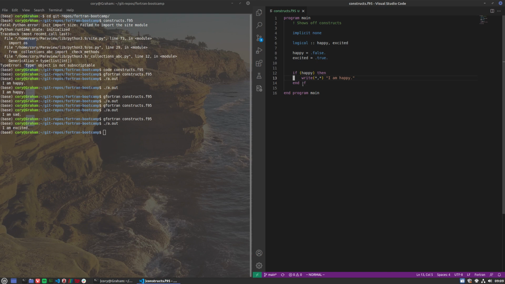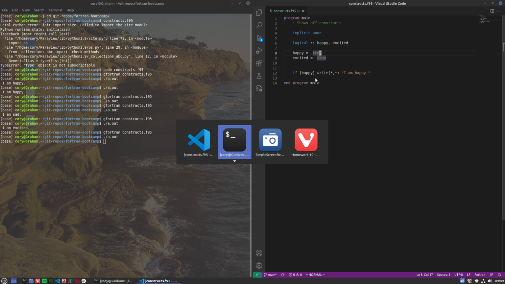Now there are sometimes when this is all you want. You just have a single if, there's no else or anything, and you can condense this by just putting it all on one line. If happy, write I am happy. You don't need the end if. And it's not printing anything out because we told it happy is false.